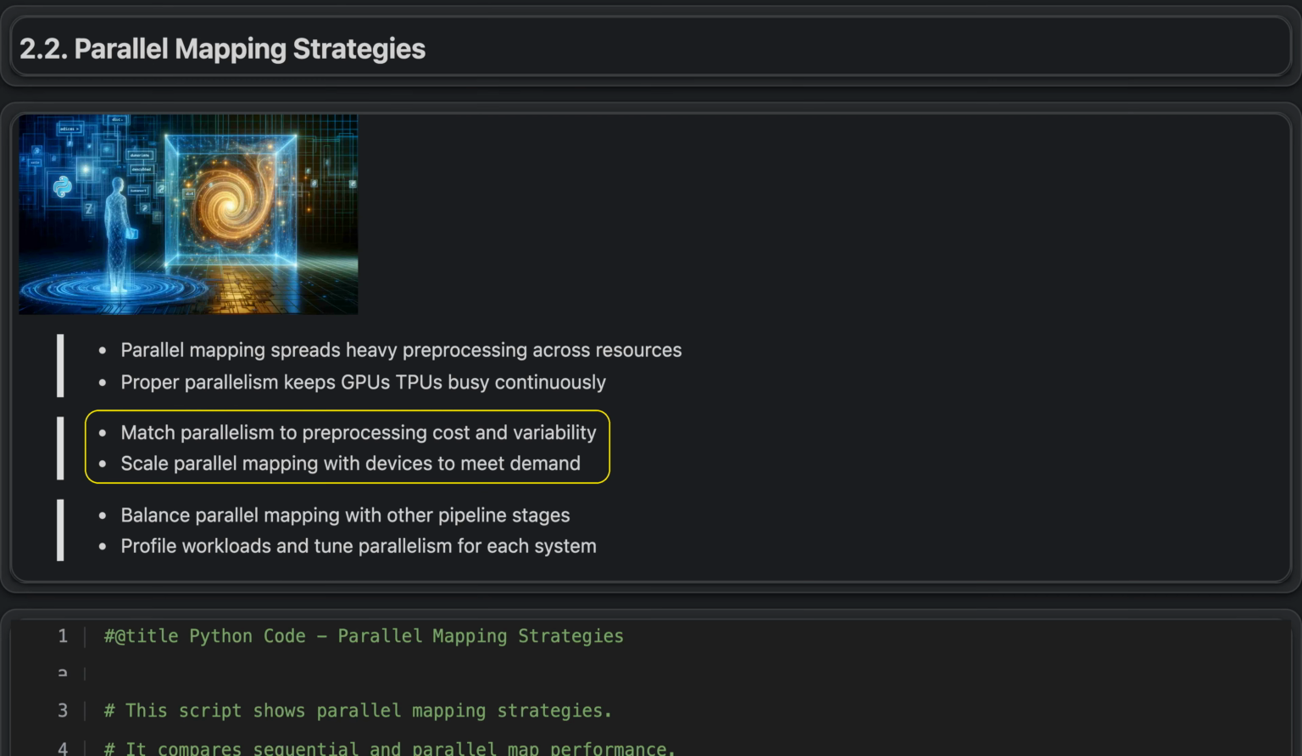When designing a parallel mapping strategy, first consider how costly and variable your preprocessing tasks are. Simple operations like scaling may need little parallelism, while heavier work such as image augmentation or text tokenization can benefit from using many CPU cores. In distributed setups, the mapping stage should produce data fast enough to feed all replicas without overloading the system.